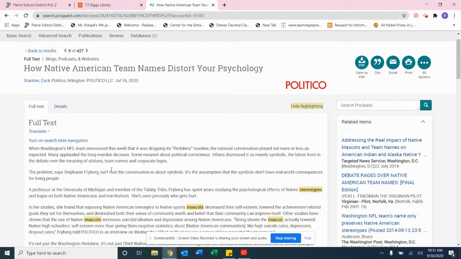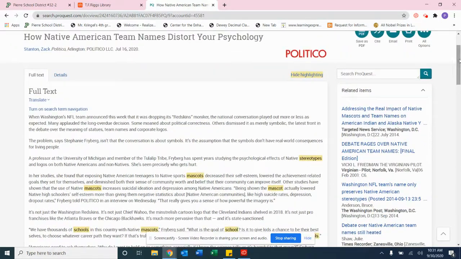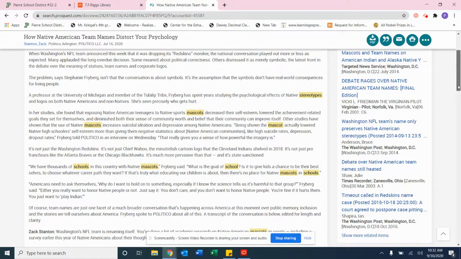What I like here is I have the name of a woman who's been doing research in this area. So maybe I can now add her to my keyword list and do a search on her research. ProQuest is awesome because over here on the right-hand side of the page, it says related items, and it's showing you articles that are similar to the one you're looking at. These are all links, so you can go and look at them. Just an FYI, though, these may not all be full text. But I look at this one, it says "Addressing the Real Impact of Native Mascots and Team Names on American Indian and Alaska Native Youth." That might be a really interesting article that I could look at.